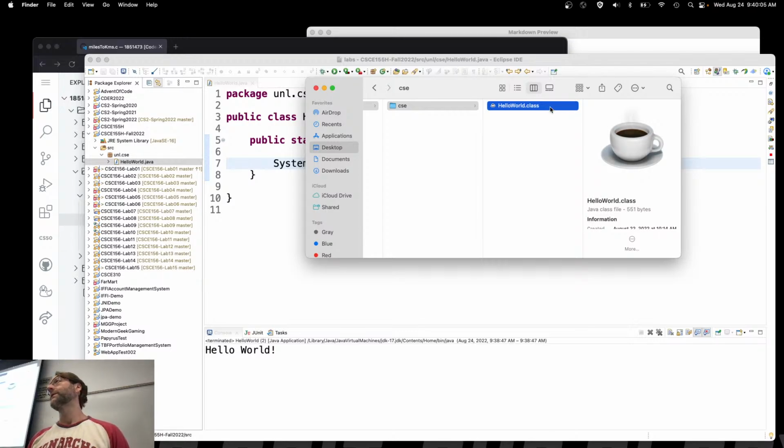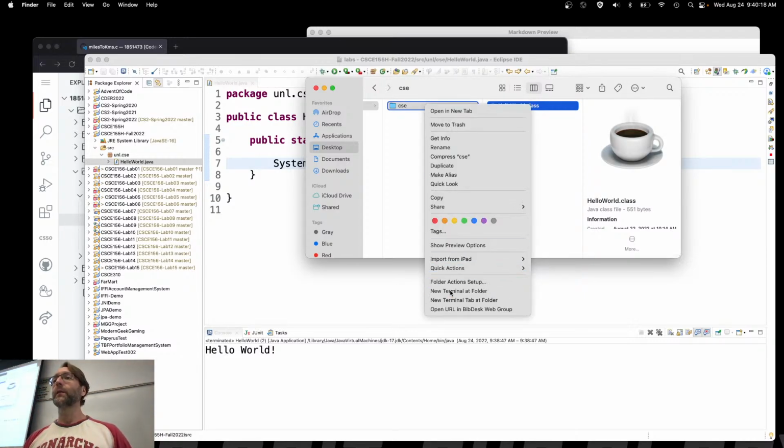Now, if I were to try to double click this, it's not going to run. If I were to try to do anything with this, it's not going to run because it's compiled for the Java virtual machine. I have to take it and run it on this virtual machine. Let me show you what that looks like.